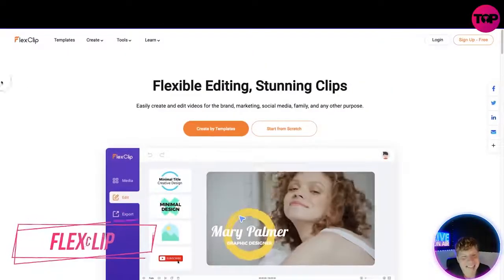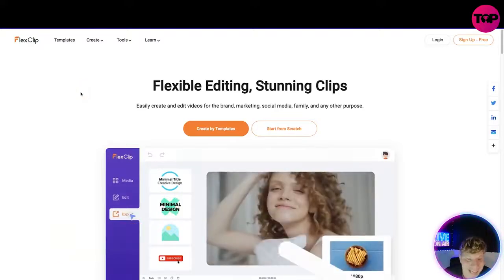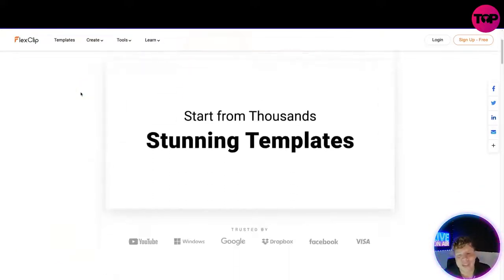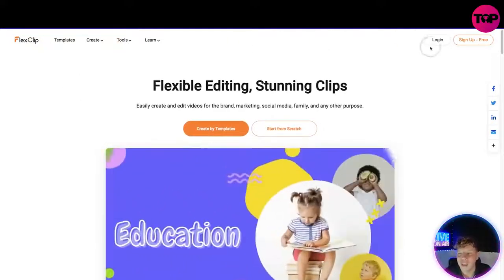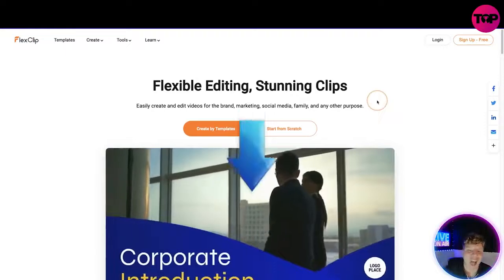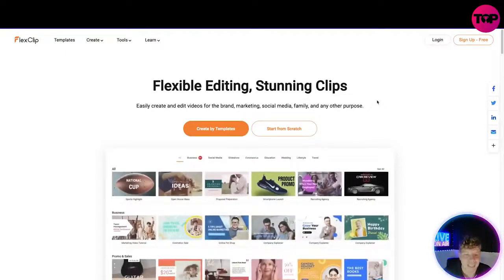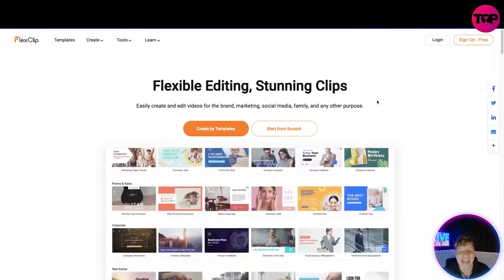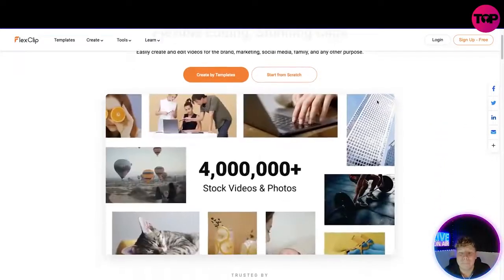Here you are, guys. It's Flexclip.com. Now, initially coming straight on the site, you can see it is very organized, very contemporary. At the top, we've got templates, create tools, learn, log in and sign up for free. The links are down below. Now, what is it? It's flexible editing, stunning clips. Easily create and edit videos for the brand, marketing, social media, family, and any other purpose.